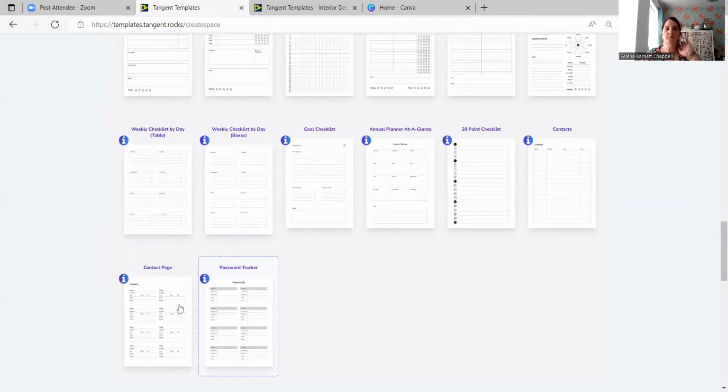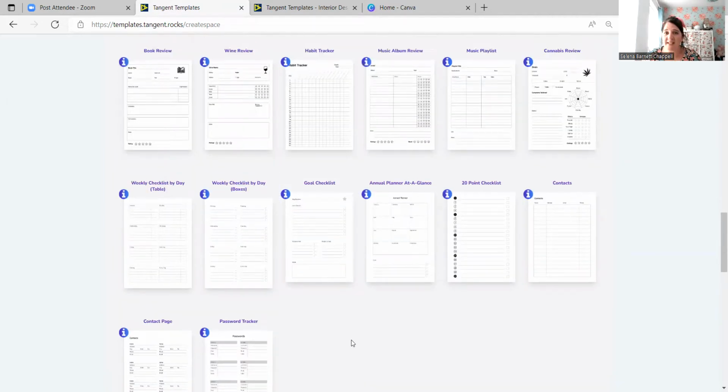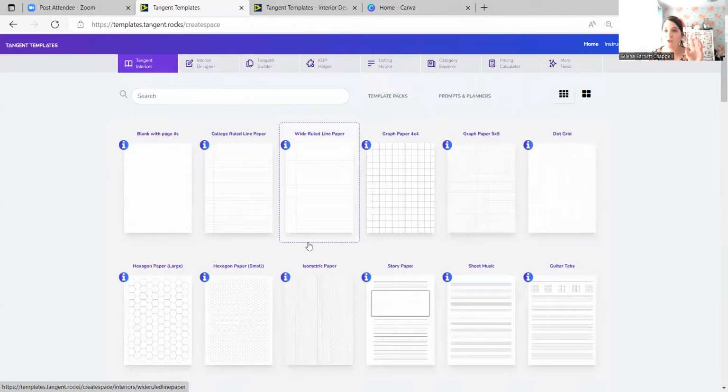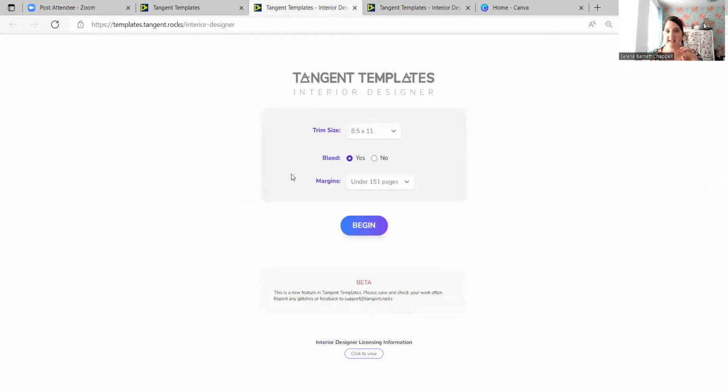I will go in depth and show you how easy it is to create a notebook. But today I wanted to show you, if you've had a planner or a tracker or something in your mind and you want to make it really bespoke, then I'm going to go over to the interior designer.